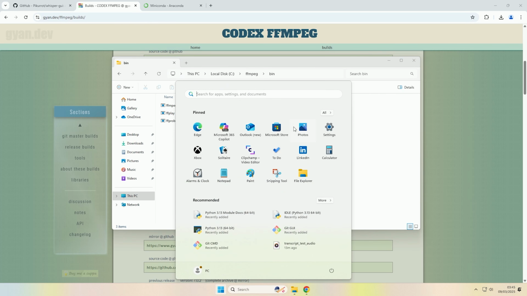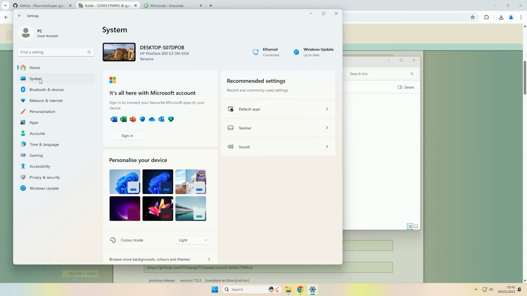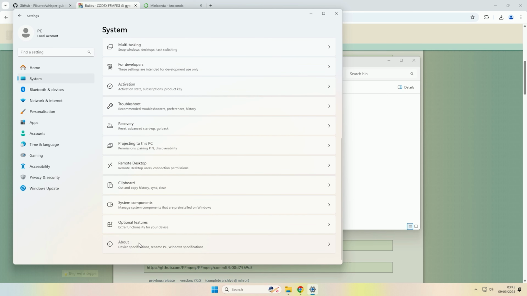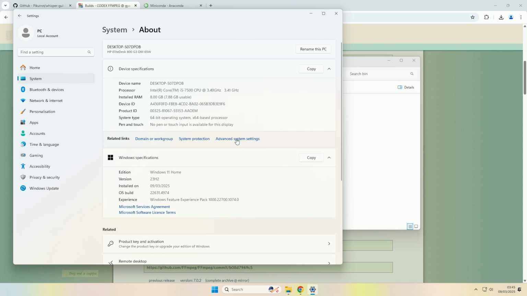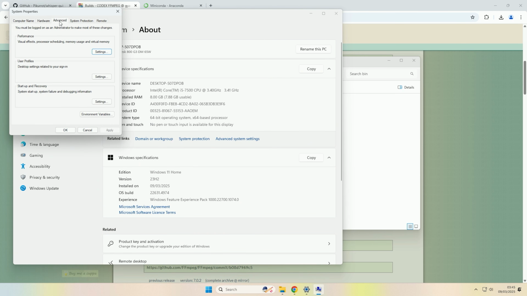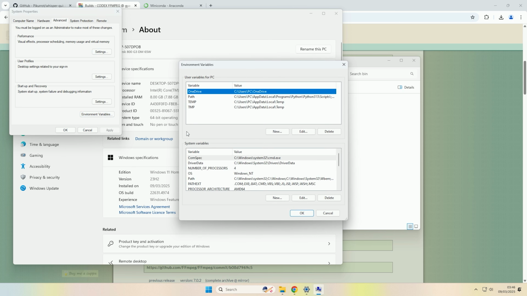So if we come to Start, and then Settings, and then System, and then scroll down to the bottom and then click About, and then in About, if we then click the Advanced system settings option, then on the Advanced tab, we then want to click the Environment Variables button down here, and then under the System variables section, we then want to click on the Path variable option, and we then want to click Edit.